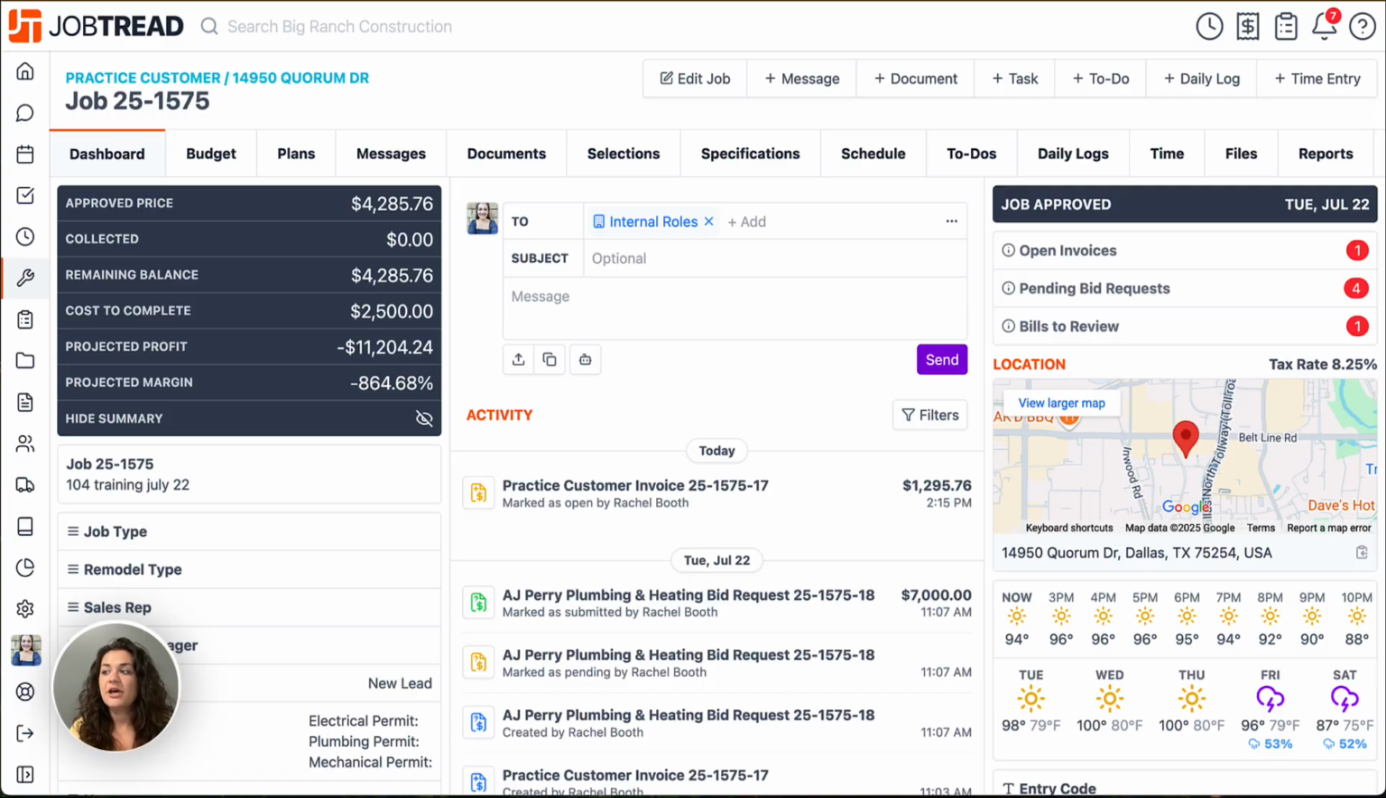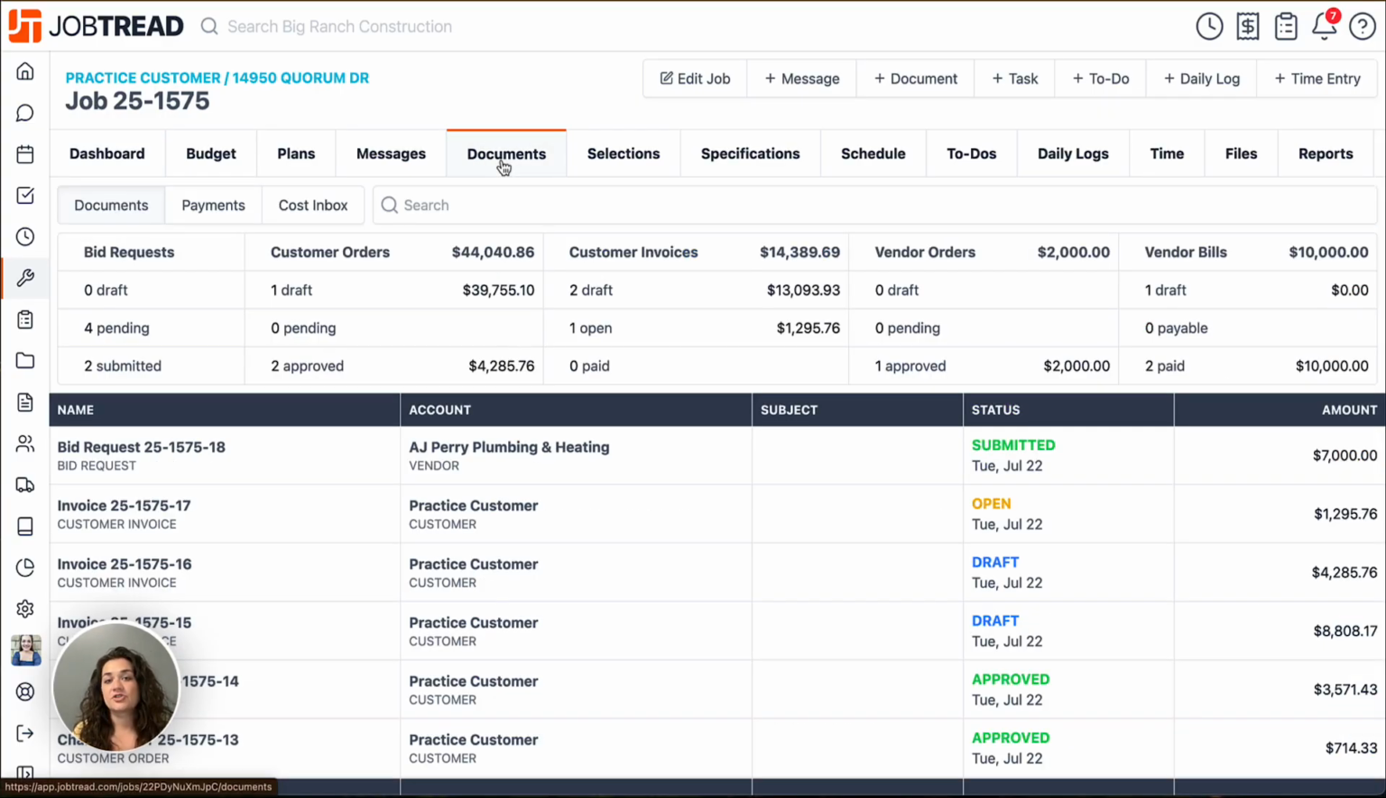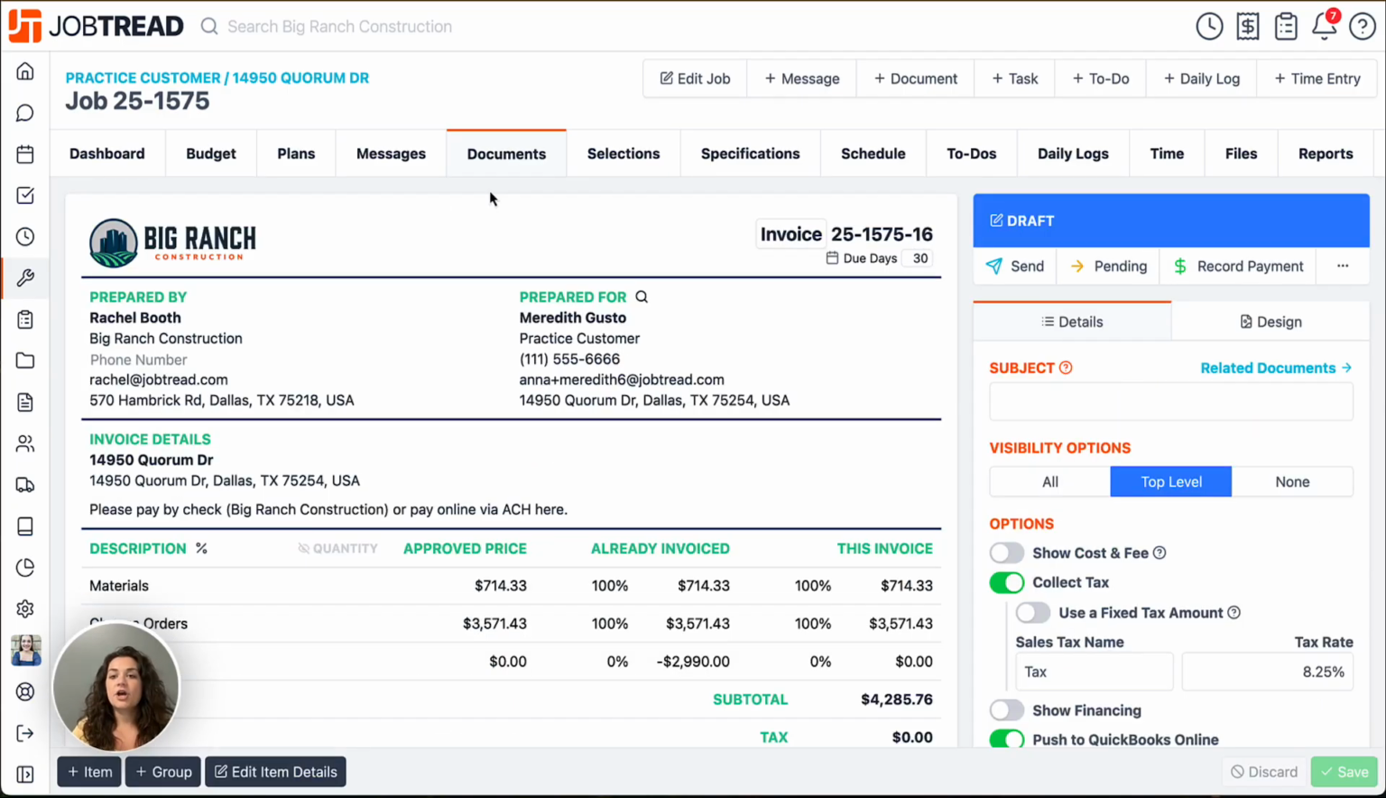When you're in a job, you can navigate over to the Documents tab and then enter into your draft invoice that you want to record a payment on. Here, you're going to see a green $ with Record Payment. If you're not seeing this button on the right side of your screen, you might have a smaller screen and you'll need to scroll down to see this button underneath the document.